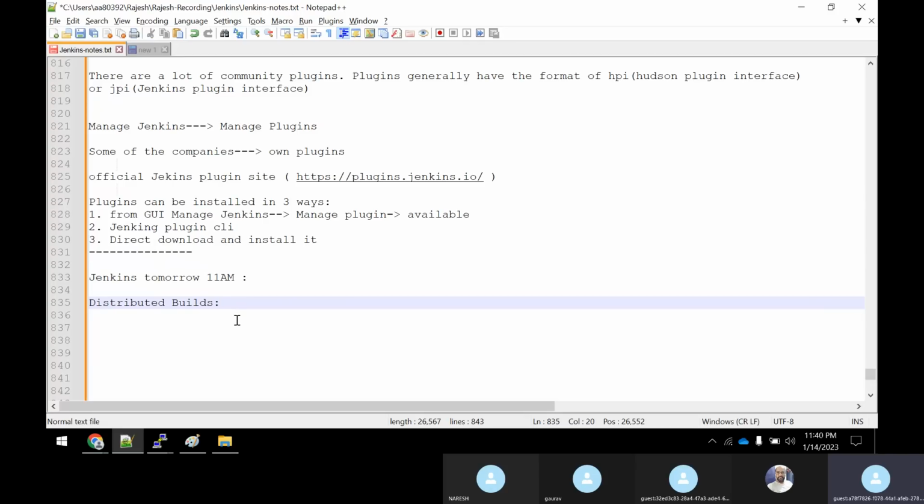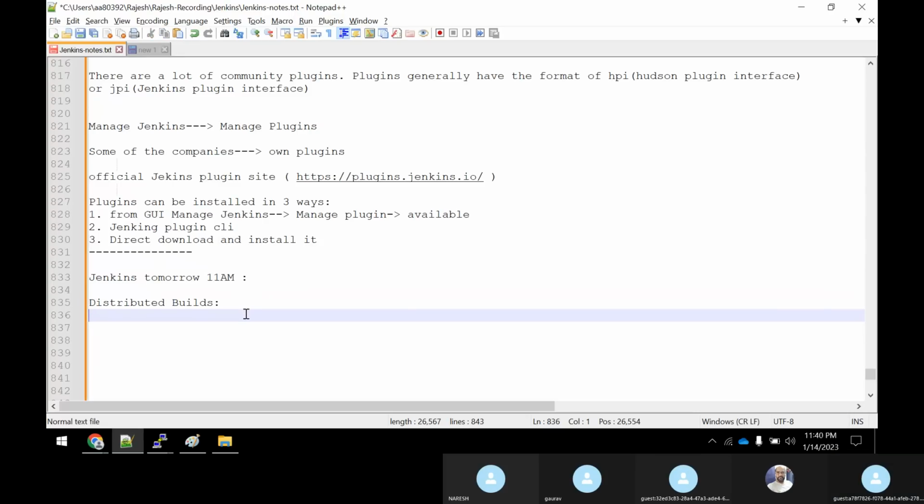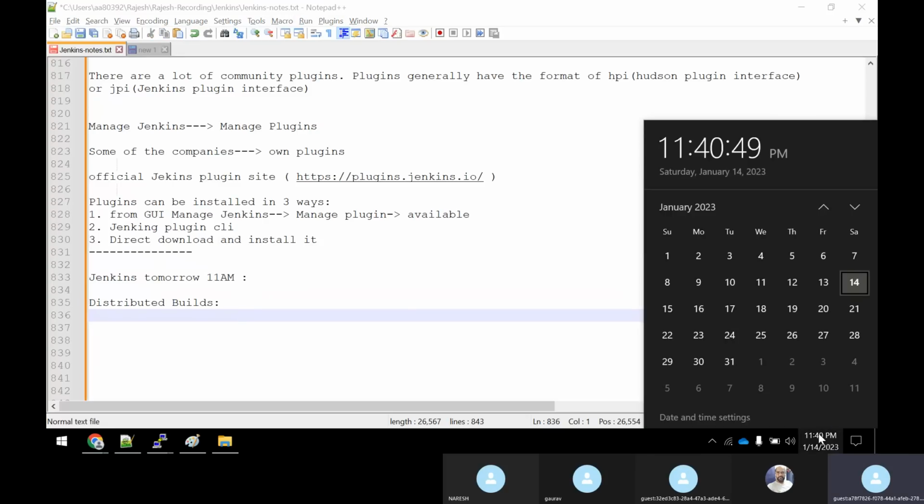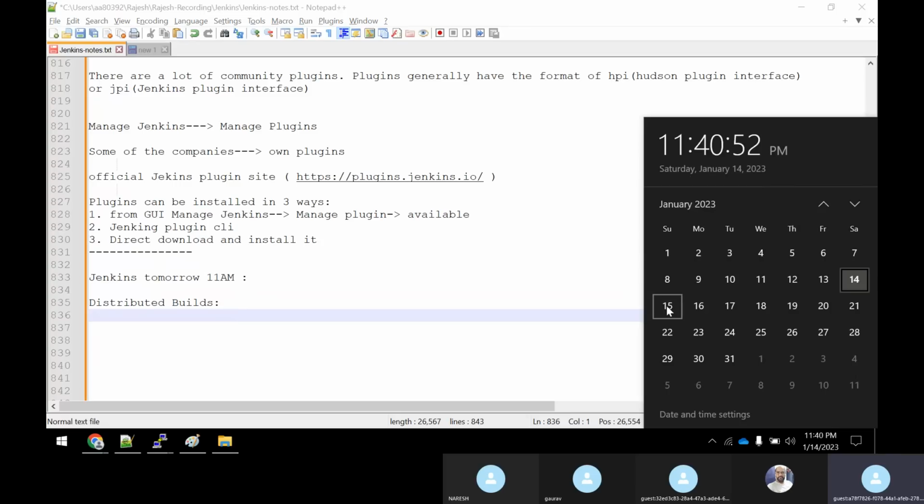So that you will get to know whatever I did for executing the Jenkins freestyle project, right? For this distributed build, right? I will explain everything, so that you'll get the idea. Where it is used also I will tell you about this, so that you will get a complete picture tomorrow. Okay, guys. So tomorrow morning 11 a.m. we will again join.